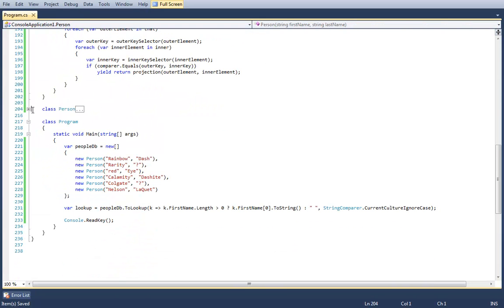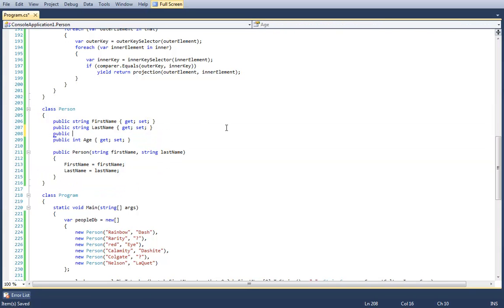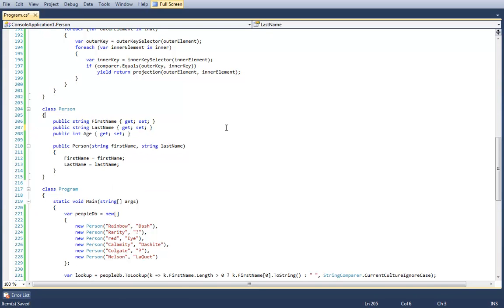All right, so I'm actually going to go ahead and give people IDs. You just couldn't let it lie. No, they'll be integer IDs. Don't worry.